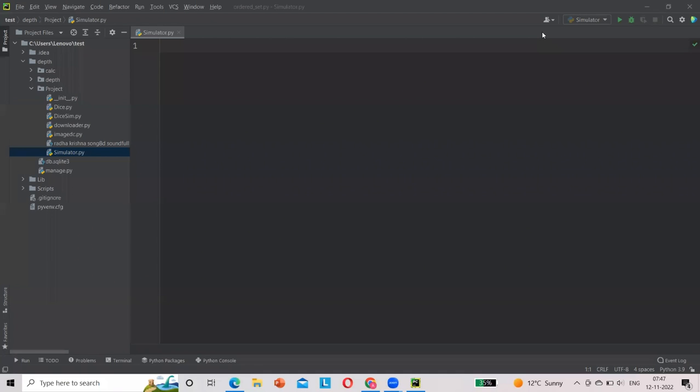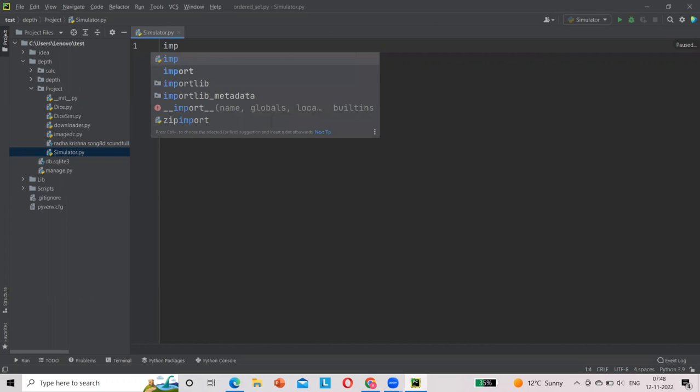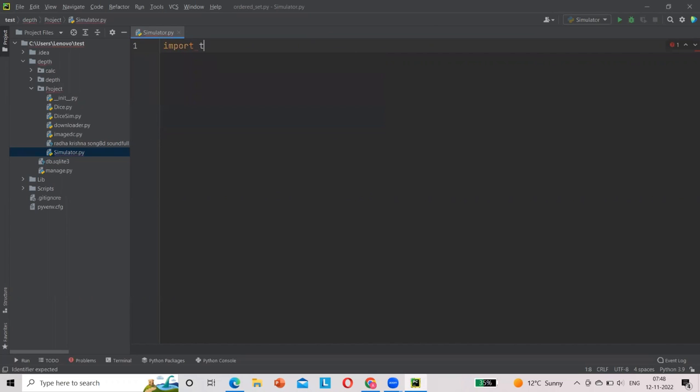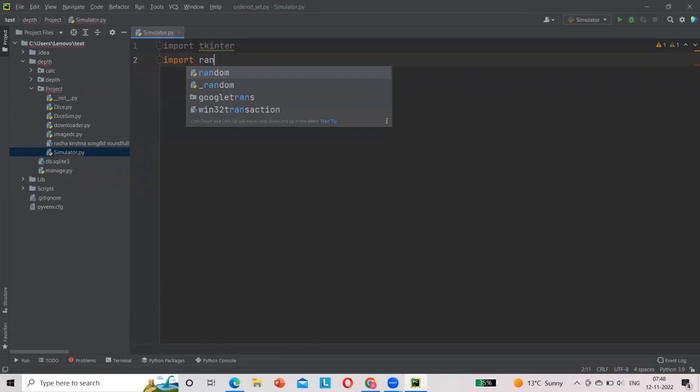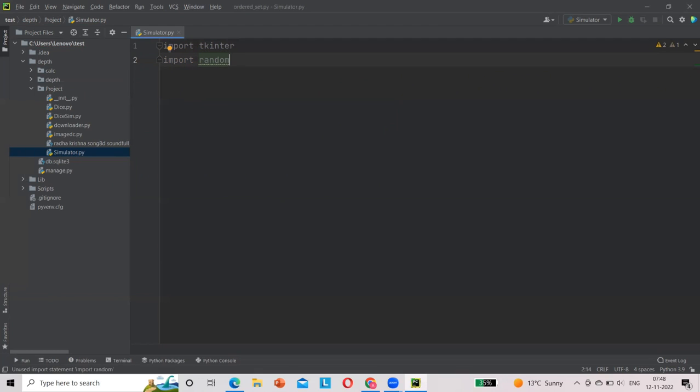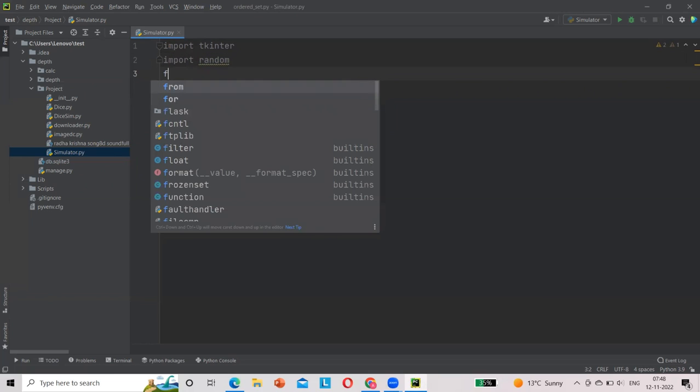Hey students, this is an IDE named PyCharm. First of all, I am going to import Tkinter, which is used for creating a window-based application. So we have imported Tkinter. Then what do we need? We need to import random. Then what do we need, students? We are using images, so we are going to import the PIL library, that is Python Imaging Library.